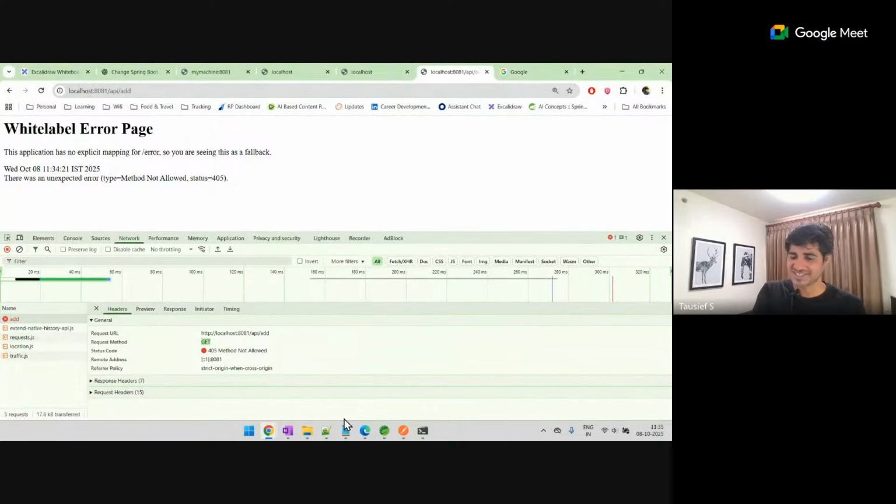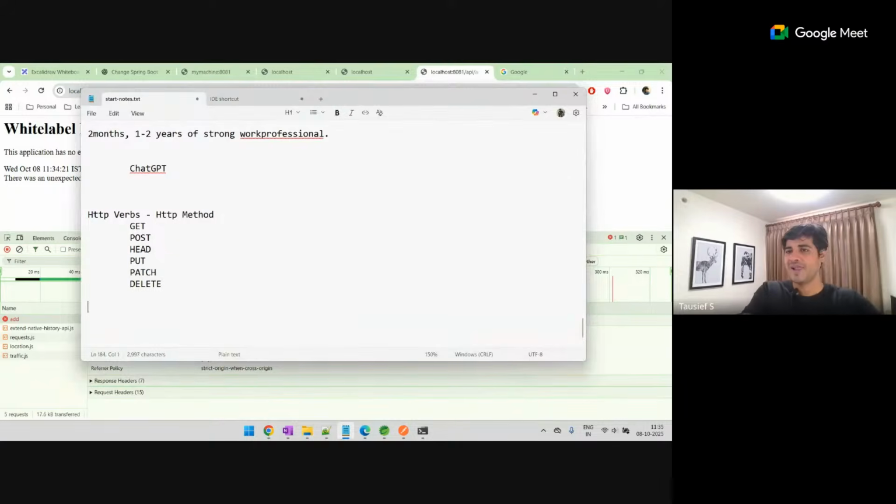Okay, so a lot of observations. What is our first observation here? Whatever request URL you put in browser will always pass as get request, get HTTP method. Why this get and post?